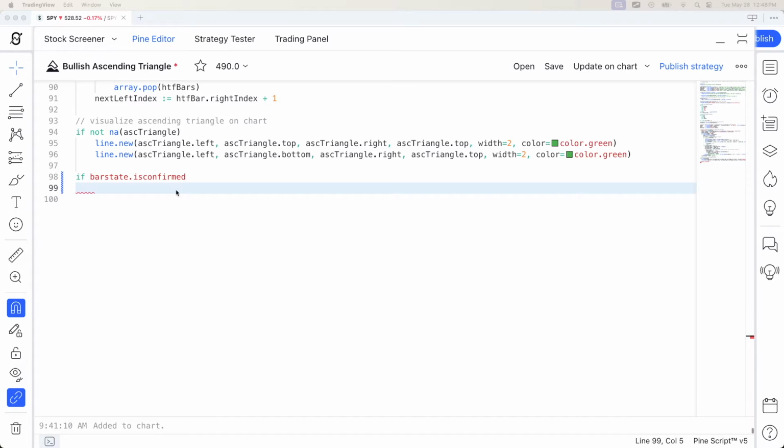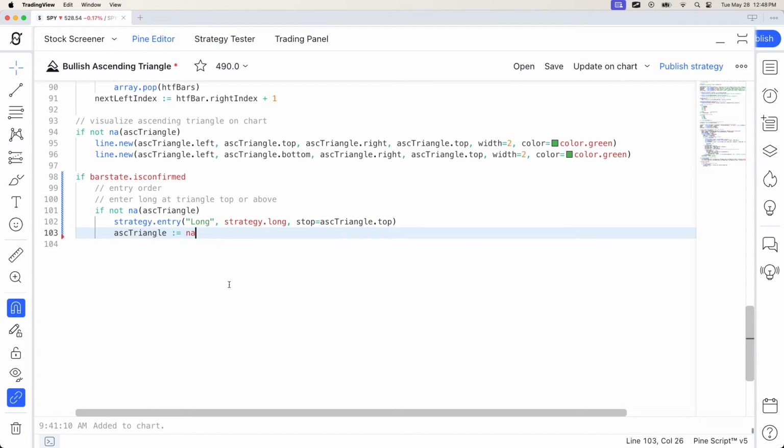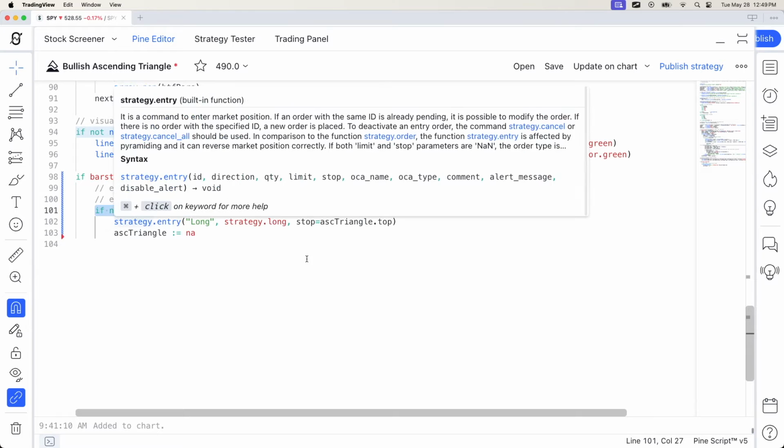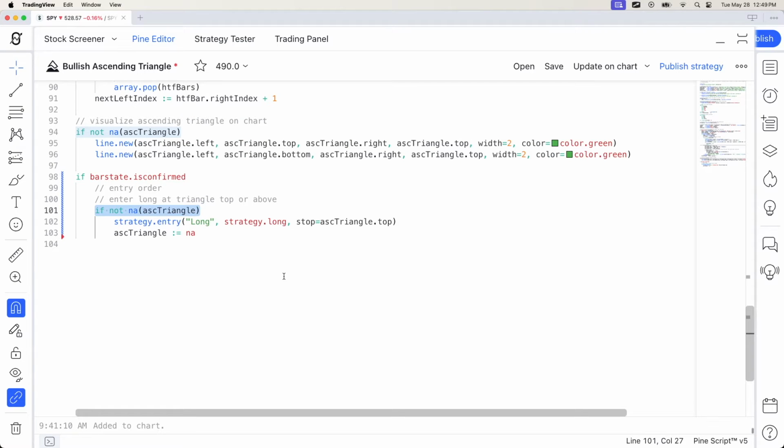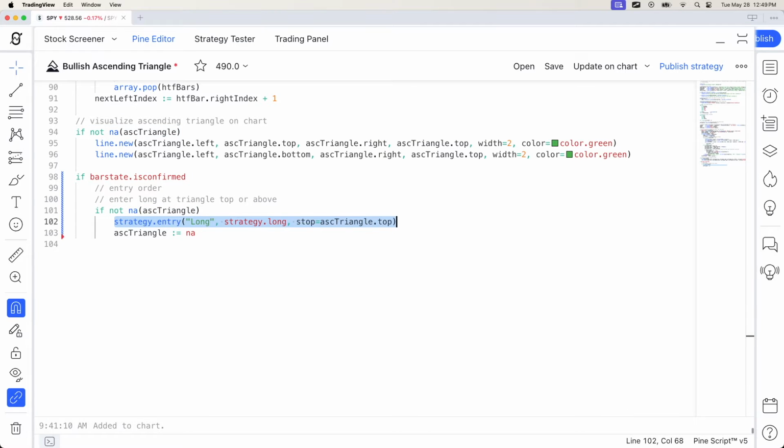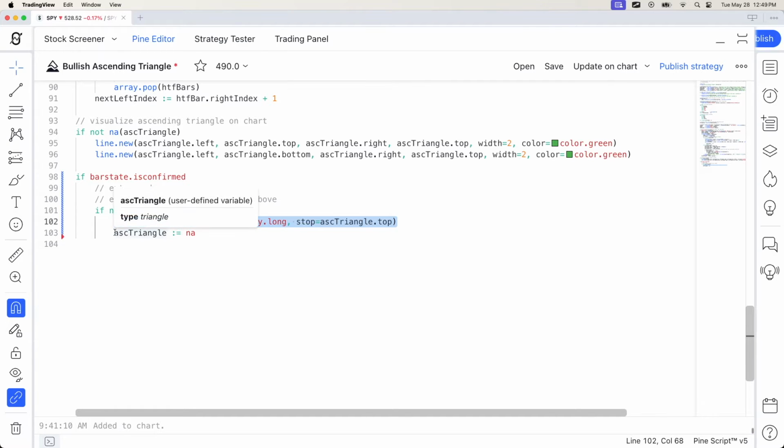Then, for our entry, when an ascending triangle has been detected, so if not na ascending triangle, we trigger an entry order that will execute as soon as the price reaches the upper trend line, aka the ascending triangle top. And we reset the triangle to null as the entry order has already been triggered.